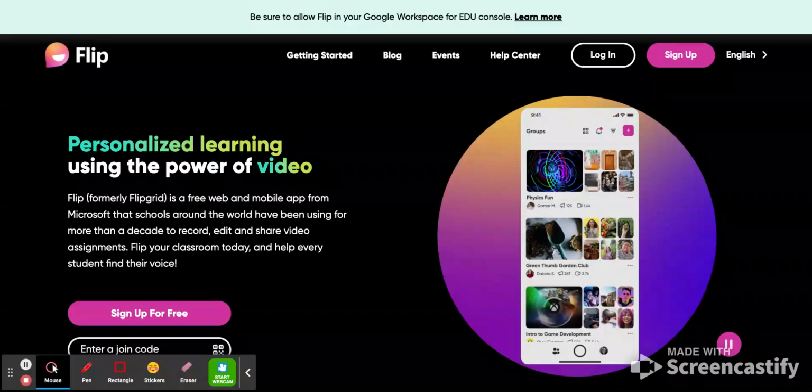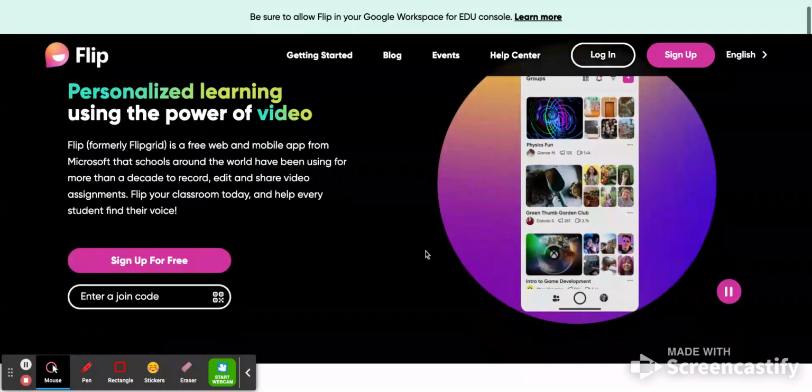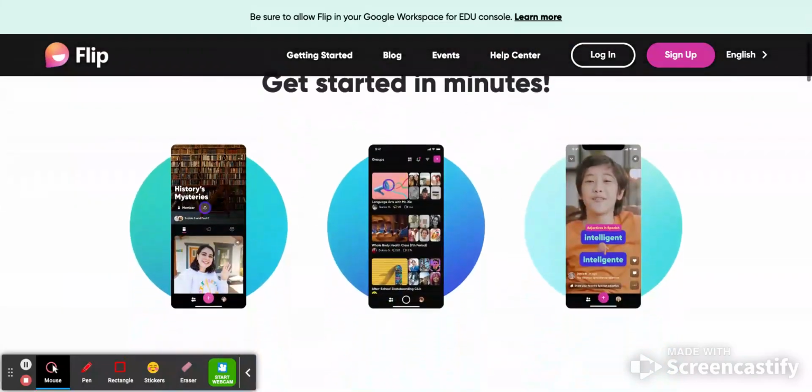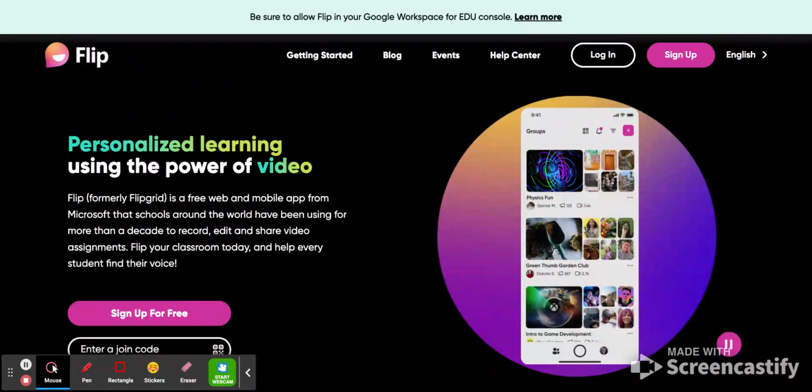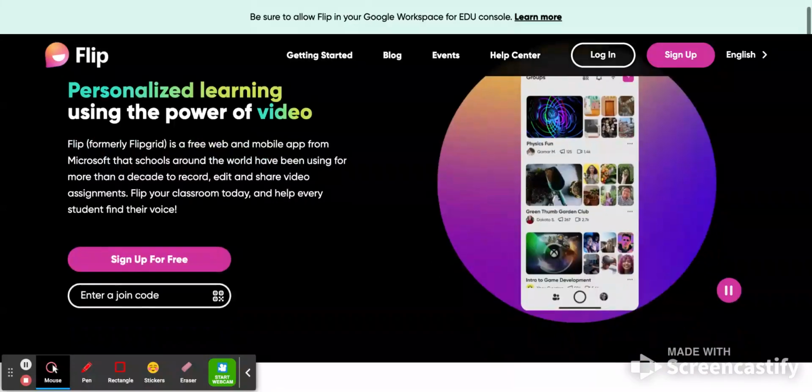I've also seen fourth graders use it in one of my practicums, and they all really enjoyed it. I think they just love getting to use technology, so this was really exciting for them. Now I'm going to show you a little bit about Flip. With Flip, you can create discussion boards and have students upload video commentaries about a certain topic that you have chosen.